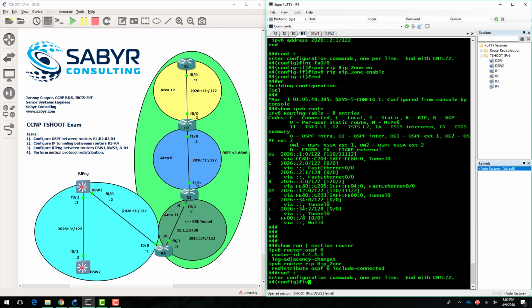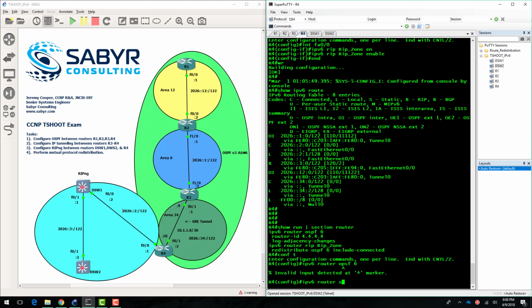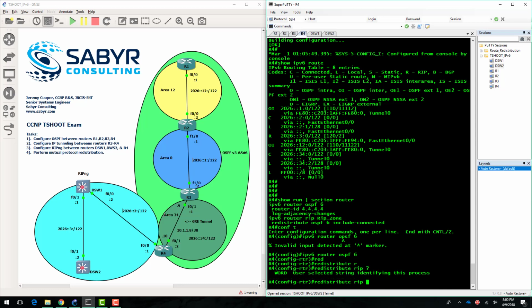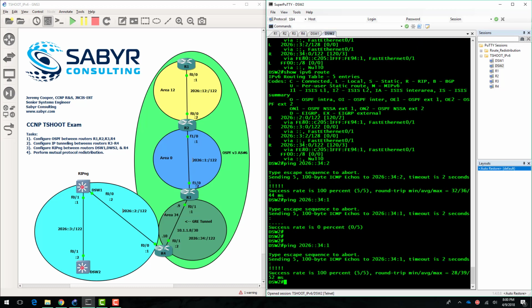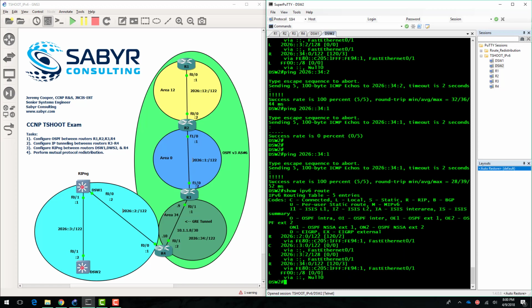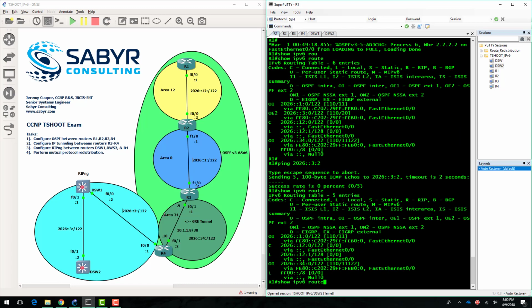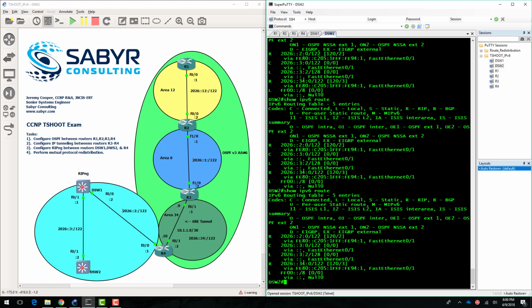So we'll go back into IPv6 router OSPF6, redistribute RIP zone. Now we're back to our waiting game. We now have an E2. This is from R1, so it's seeing this network here. So that is a very good sign.